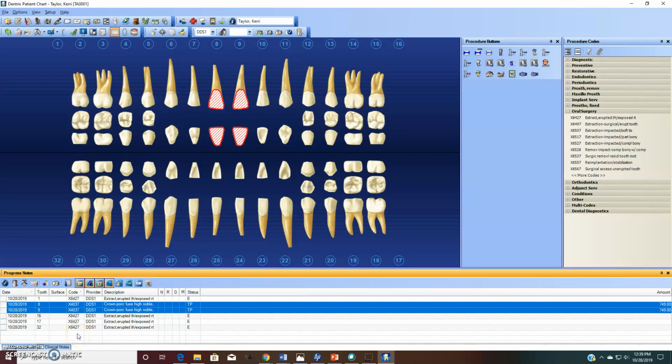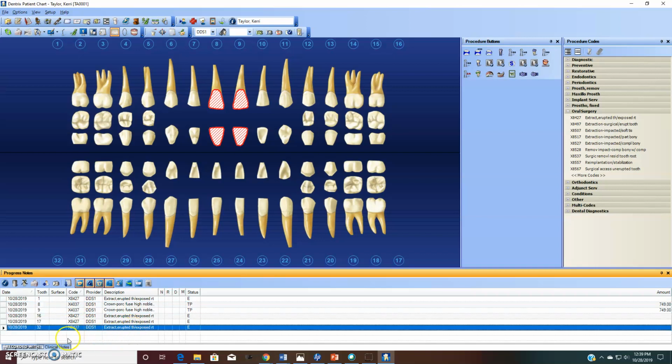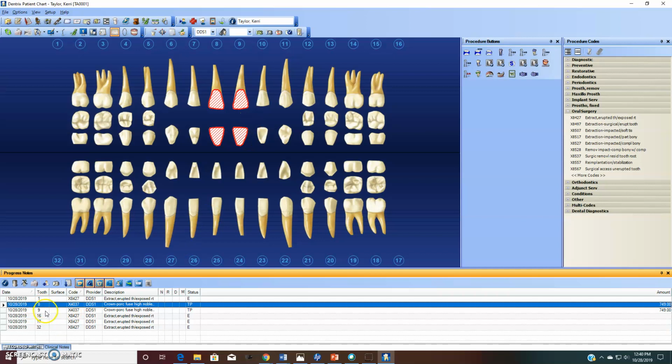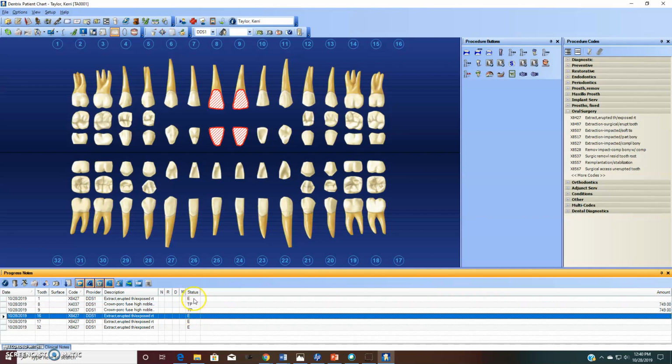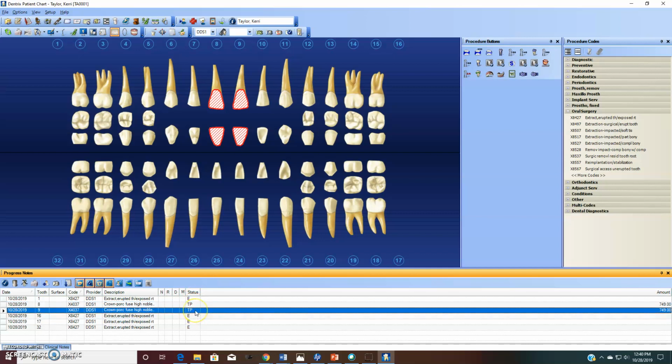If you click off of that area, click on something else, we will see that those are there, and typically it shows up down at the bottom. Some people can choose to have their progress notes show up in different colors as well, but your status over here is what tells you what the status is. The others were E as an existing, TP is treatment planned, meaning that treatment needs to be done.